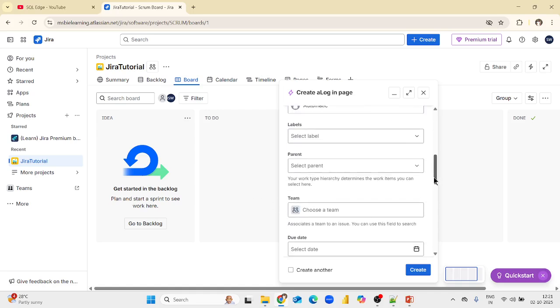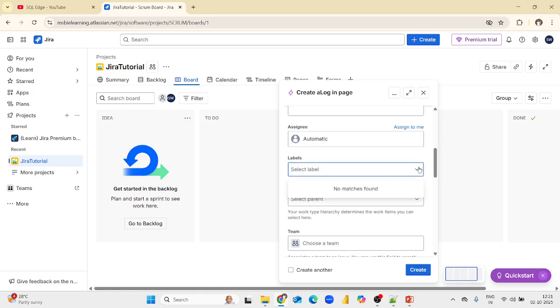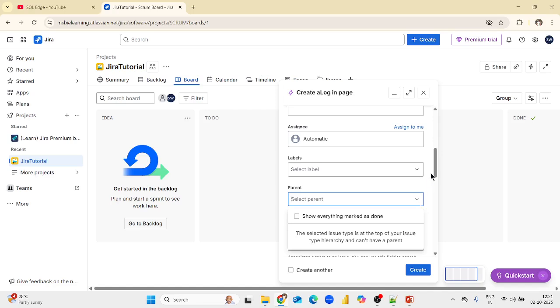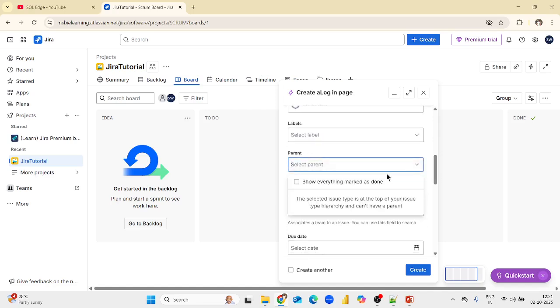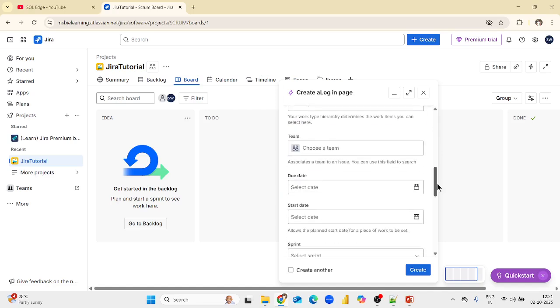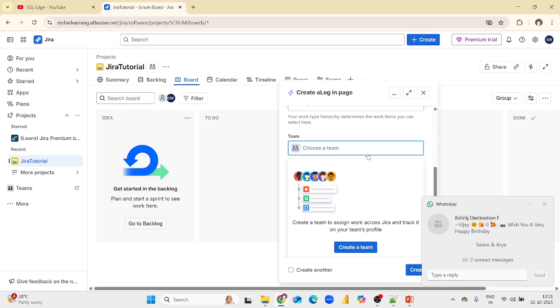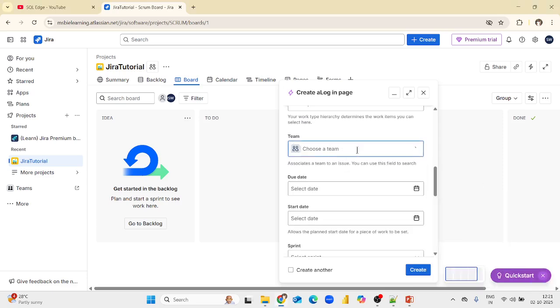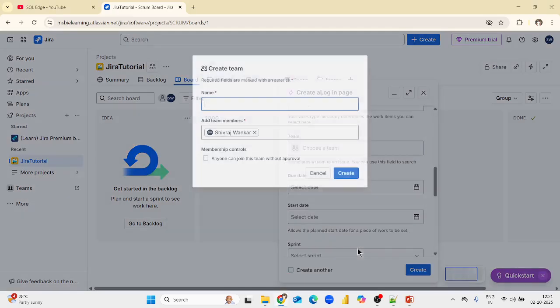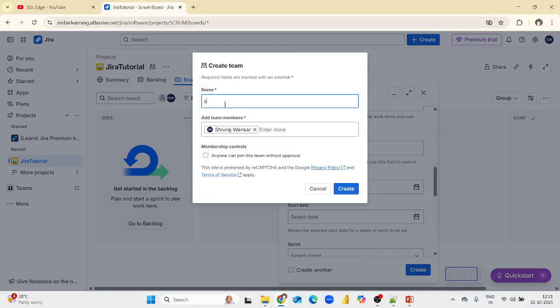So once it is done, we can select the labels. Currently there are no labels. If there is any parent story we are having, that we can select here. Currently we don't have any parent stories. And we can choose the team as well, to whom we need to assign that user story. Currently we don't have any team, so we can create a team here, and we can enter the email addresses to add the team members within your project.